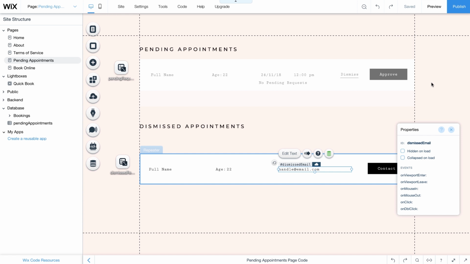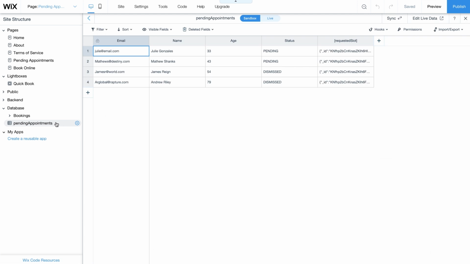Now let's revisit the Pending Appointments collection from the previous video. From the Site Structure sidebar on the left, go to Database and click on the Pending Appointments collection. You'll notice the following field labels: email, name, and age. These fields hold info from the clients that have requested to book a service. The status field will show if a request is pending, approved, or dismissed, while items in the last field, requested slot, are objects that represent bookings made with the Bookings API. The requested slot is added by the code when clients submit their booking request.